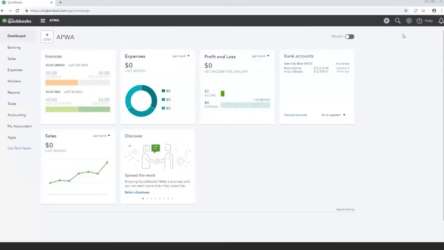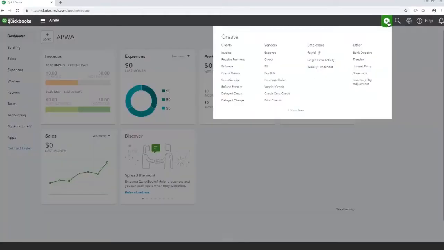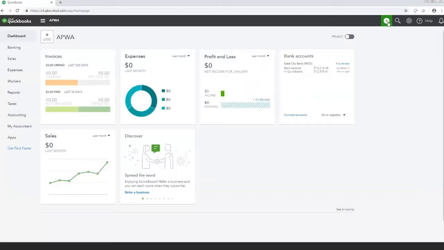And then for here, if you click on this plus sign here, you can enter in any invoices, receive payments, sales receipts for clients, vendors. You can do expenses, bills, vendor credits. You want to make sure you don't touch anything in the employees since you guys won't have employees. And then the other section, you can keep track of bank deposits, transfers, journal entries. This is just a shortcut way of getting to it instead of using any of these on your left-hand side.